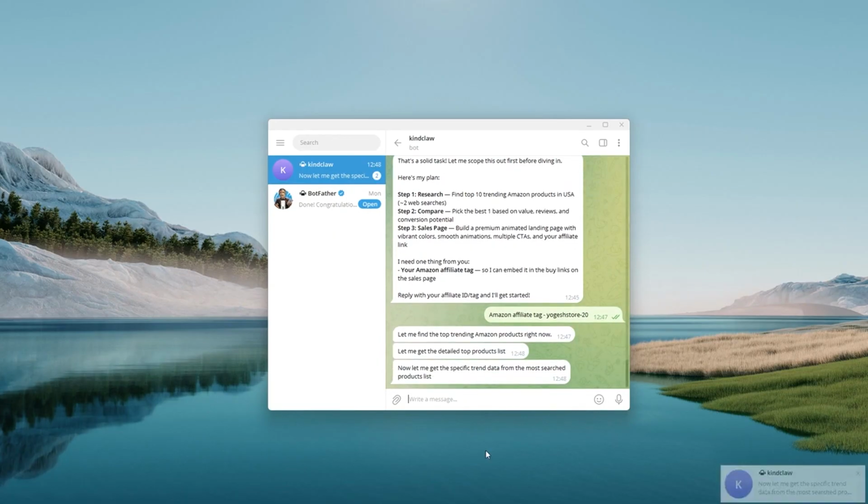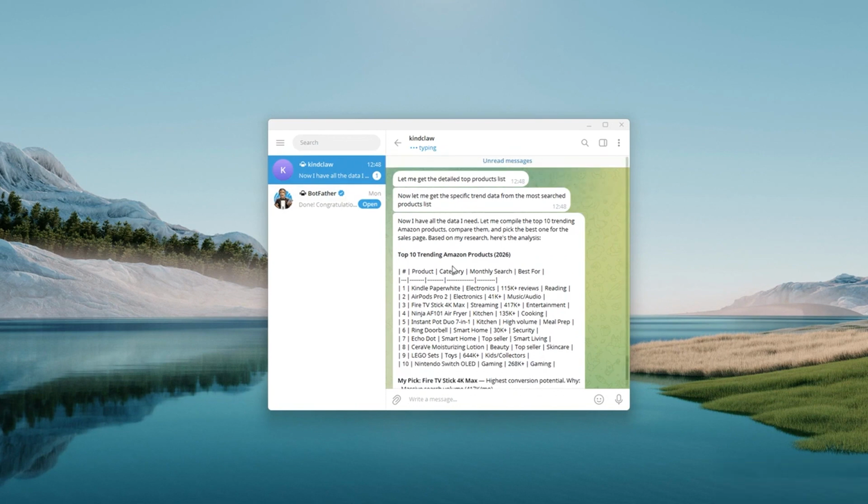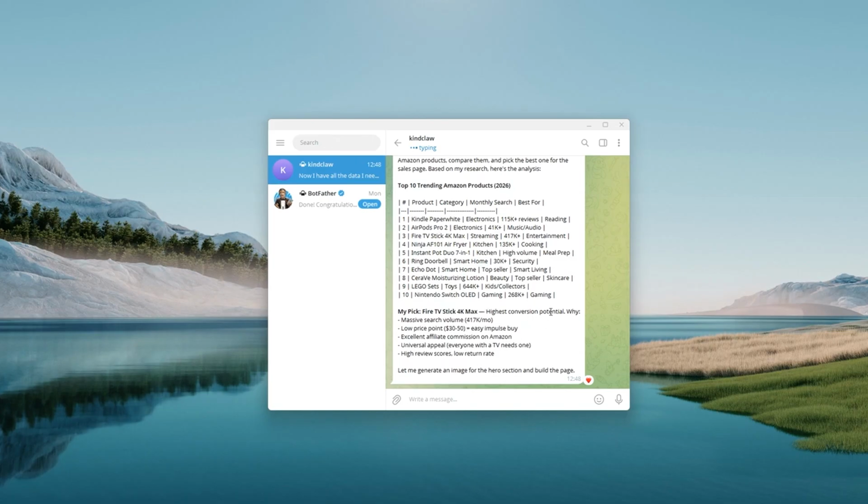First, it pulls live trend data and ranks the 10 most searched products on Amazon. Real categories and real search volume. Then it fires our AI strategy agent, and it does the picks for you. It filters out all the low-revenue products and gets you the best, high-converting product. Now it has selected Fire TV Stick 4K Max, $40, and it has 17,000 searches a month. A low price point that makes it an easy impulsive buy, universal appeal, and a strong affiliate commission. The perfect product to promote, and it chose it on its own.